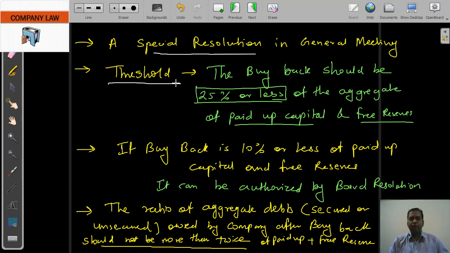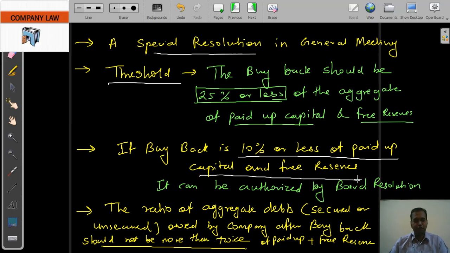If buyback is 10% or less, there is one kind of exemption given. If the buyback is for the lesser amount, let's say 10 lakh rupees in my case, then I do not have to go to the shareholders for passing the special resolution. So company has been exempted from passing the special resolution if buyback is only for 10% or less. So board of directors of the company can take that decision. They can pass the resolution and proceed with the buyback. So it can just be authorized by whom? Board of directors, by passing the board resolution.